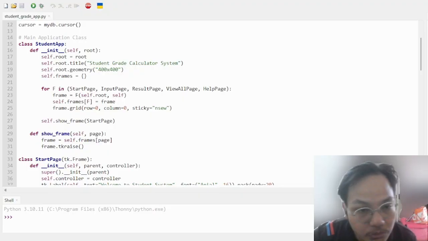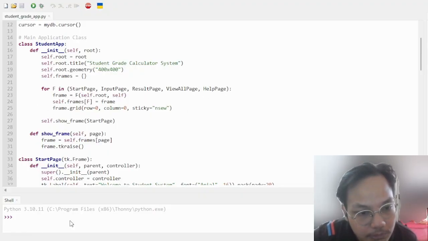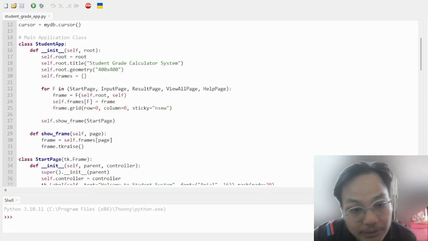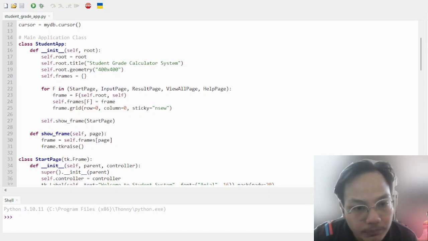So moving on to creating pages and frames. As you can see, for F in StartPage, InputPage, ResultPage, ViewPage, and HelpPage. And as you can see here, what this loop does is create and arrange all 5 screens. Okay. The screens are stored in the self.frames dictionary, so we can show them later. For the grid, it places each frame in the same spot, but only one is shown at a time.